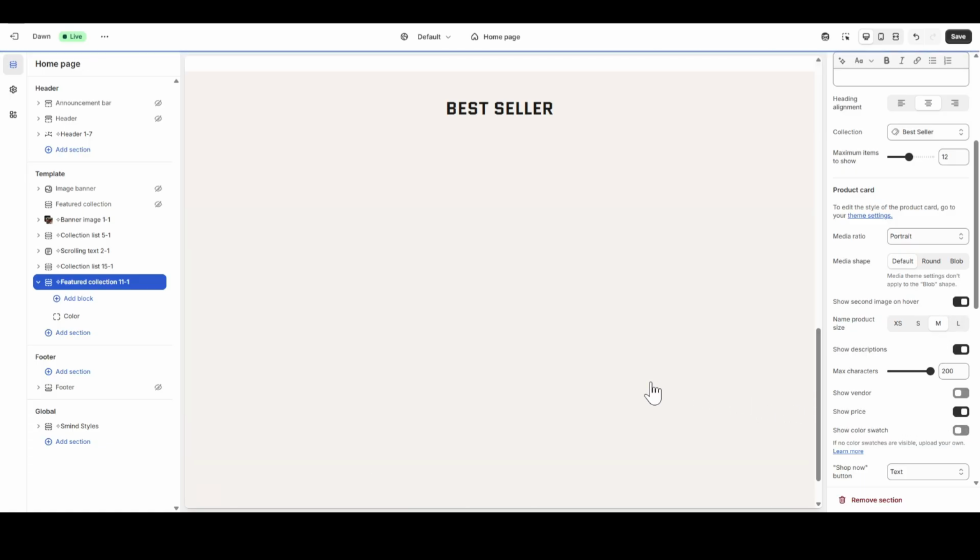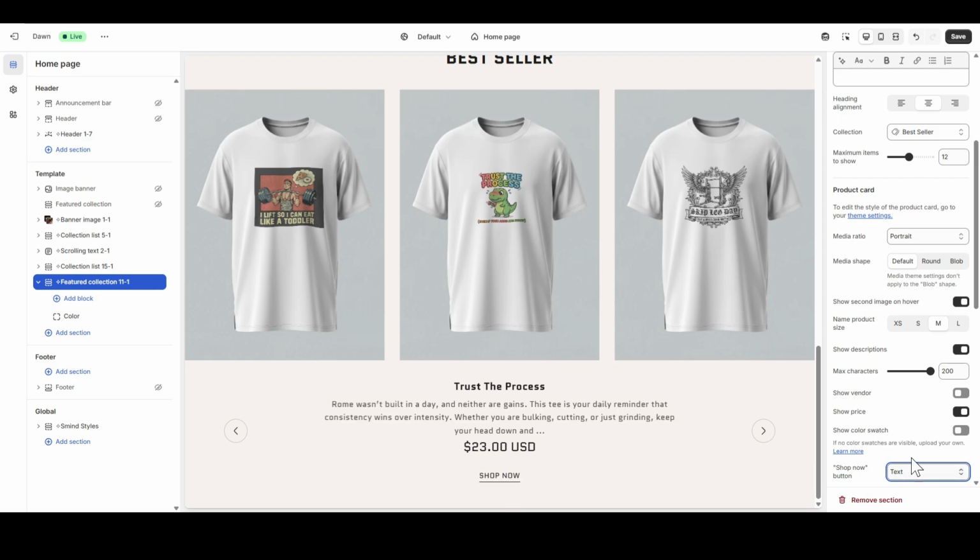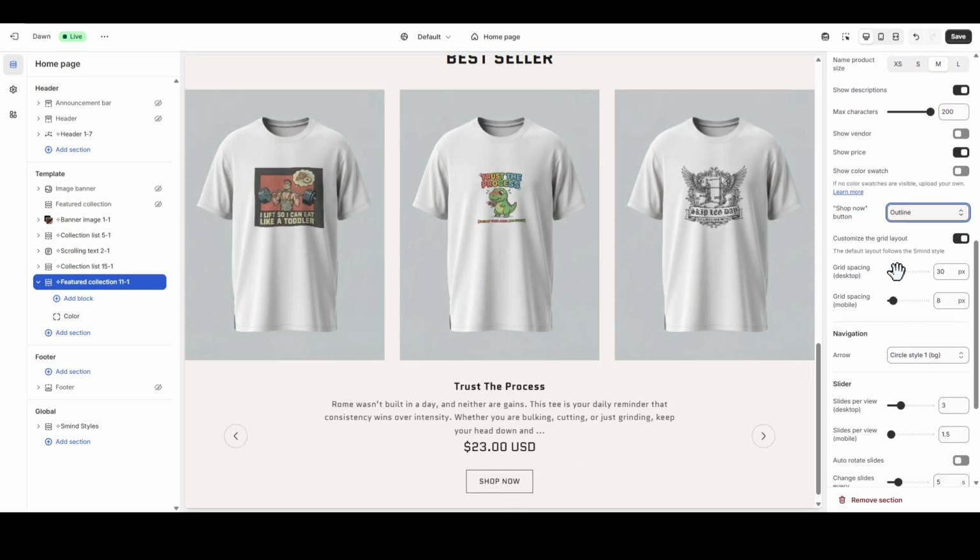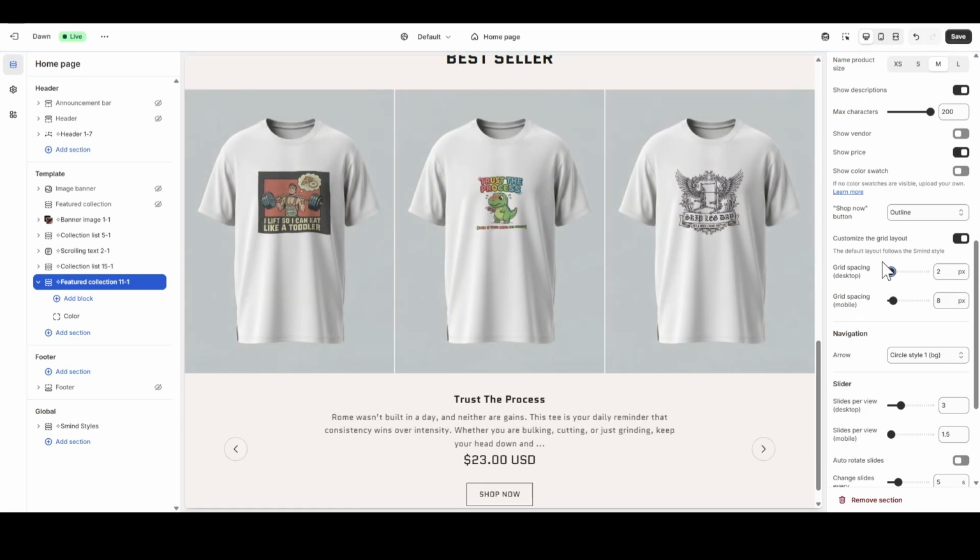Turn off color swatches to keep it clean. And for the button, change the style to outline. It's modern, subtle, and looks great. Now for the layout. Slide the grid spacing down to 2 pixels. This tightens up the gaps and makes the whole section look cohesive.